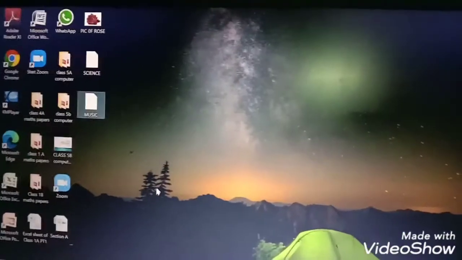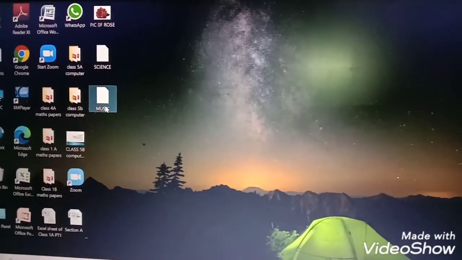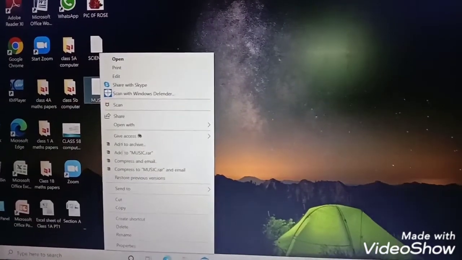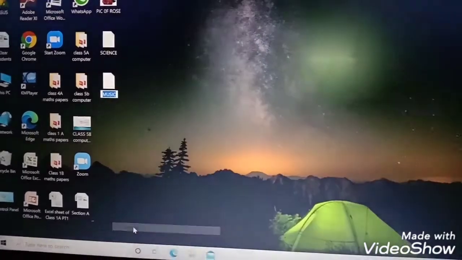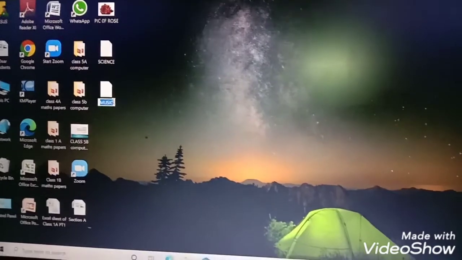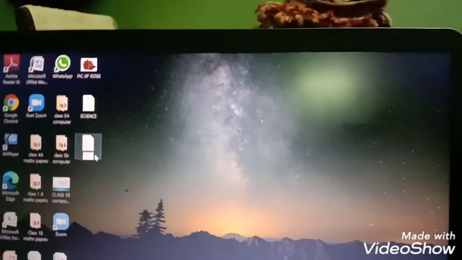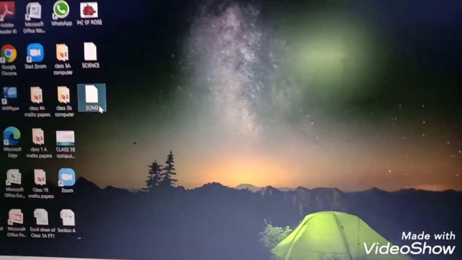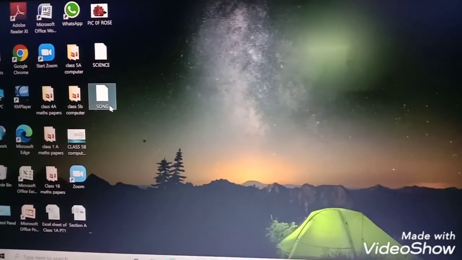Clear? To rename, what you have to do is right click on any file, then you see a pop-up menu appear with the option Rename. You click on it. Now you can change the name of the file. I have given Music. Now instead of that, if you want to give another name, suppose Song, you can give Song. Then press the Enter key. This is how you have to rename a file.